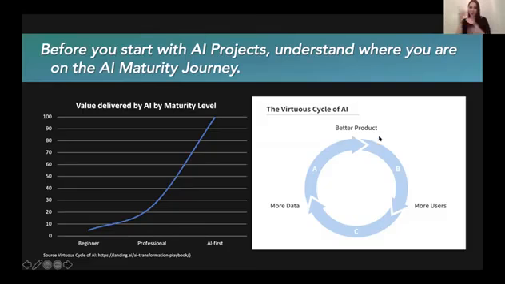So once you have a product, you have more users. The more users you have, the more data you can generate. And because machine learning is based on data, you can then use this data to create an even better product, get more users, more data. And this sounds just tremendous.